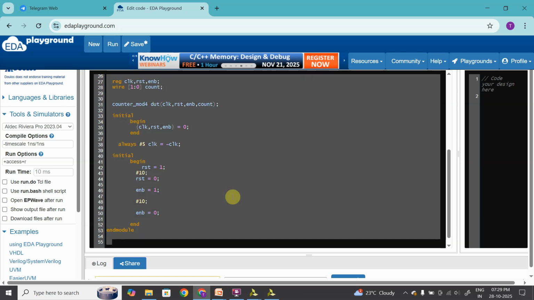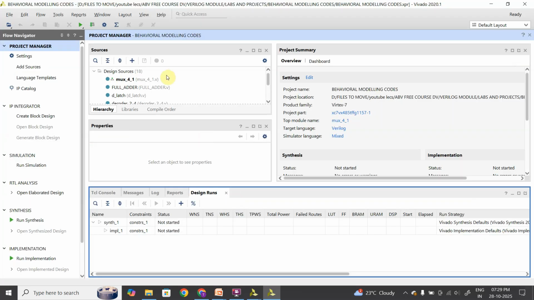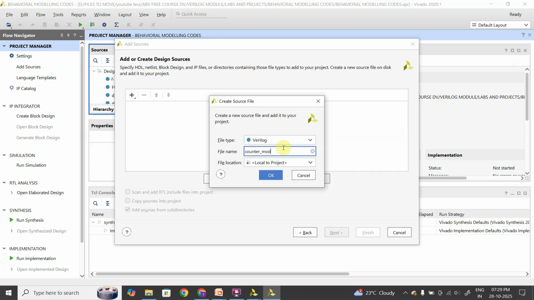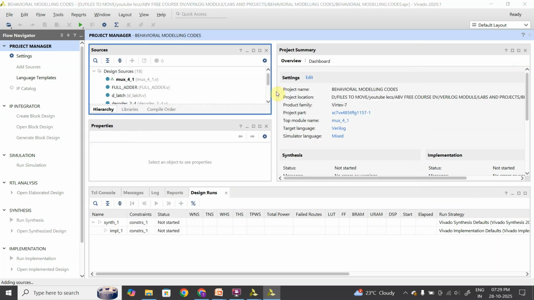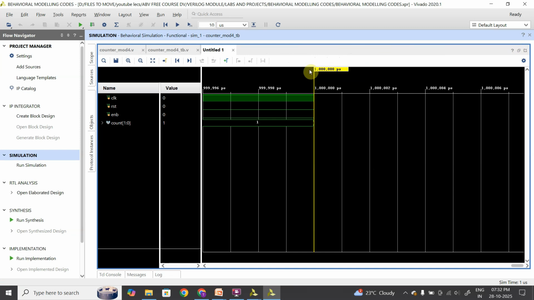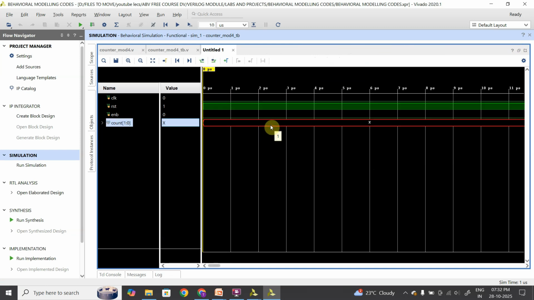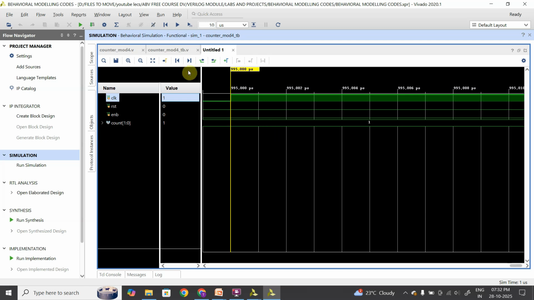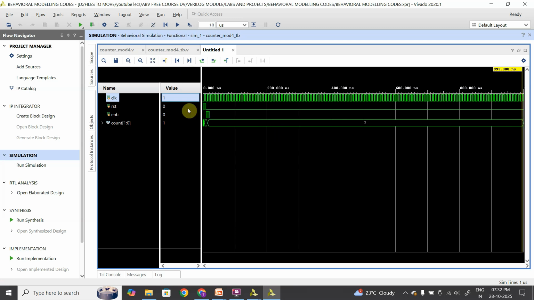So let me copy this code and let us create a file in Vivado. Counter_mod4 is my module name, and followed by finish. Press OK and press yes. Let us check our output, how it is going to look. Initially my count is equal to 0, count is equal to 1, then my enable was made to 0, so that's why my count is not getting incremented.